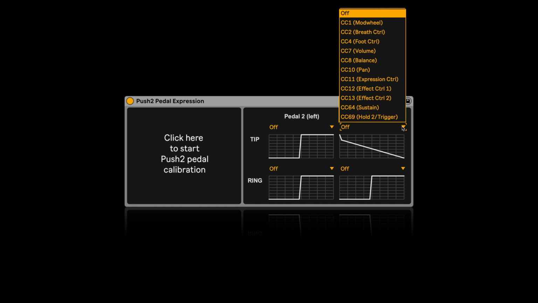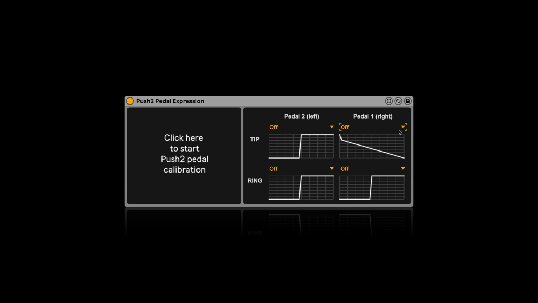So for example, in the MIDI tab in the sampler, we've got the mod wheel, breath control, foot control, the volume, balance, pan, expression control, effect control 1 and 2, sustain, which is what we also already have, as well as the mod wheel normally with Push 2, and then hold 2 and trigger. And the calibration as well as the MIDI CCs that you set are saved with the Live set, and they're activated whenever the Live set is loaded or Push 2 is connected.